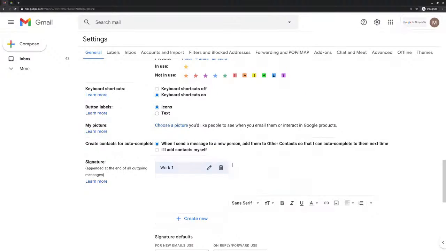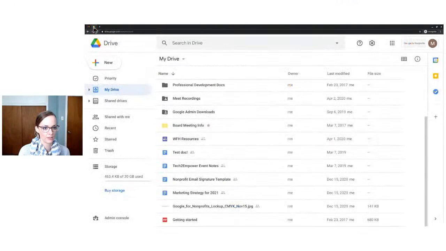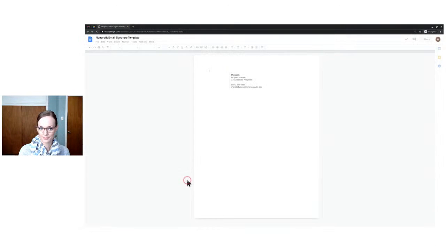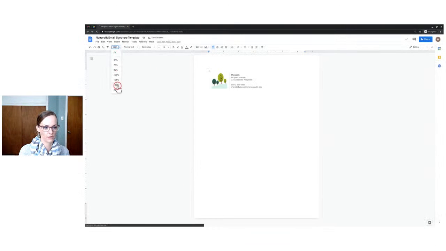A best practice I would suggest, though, is actually to create your signature in a Google Doc or any other kind of format and design it there and then copy that into this box. So I'll show you what I mean. If I come up here to Drive and I open my Drive, I actually have an example nonprofit email signature template that I created. So I'm going to open this up. And here it is. It's a little small.